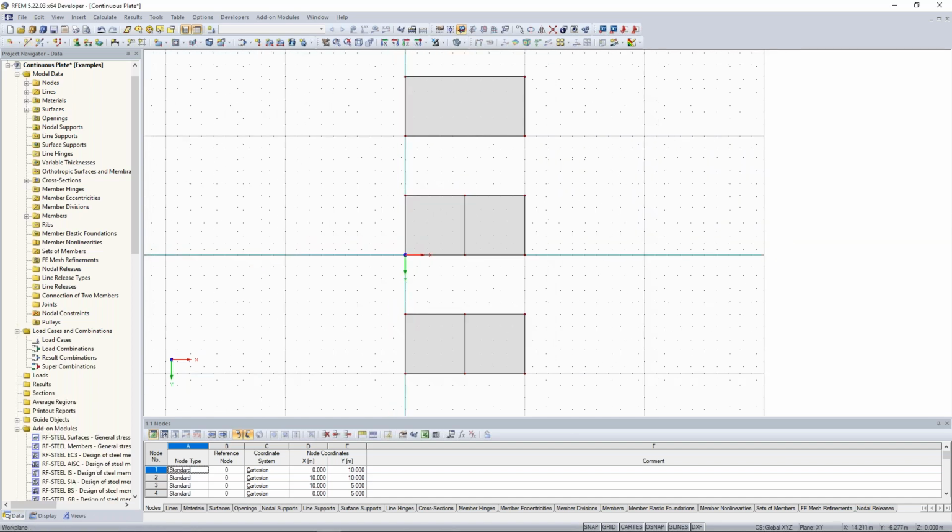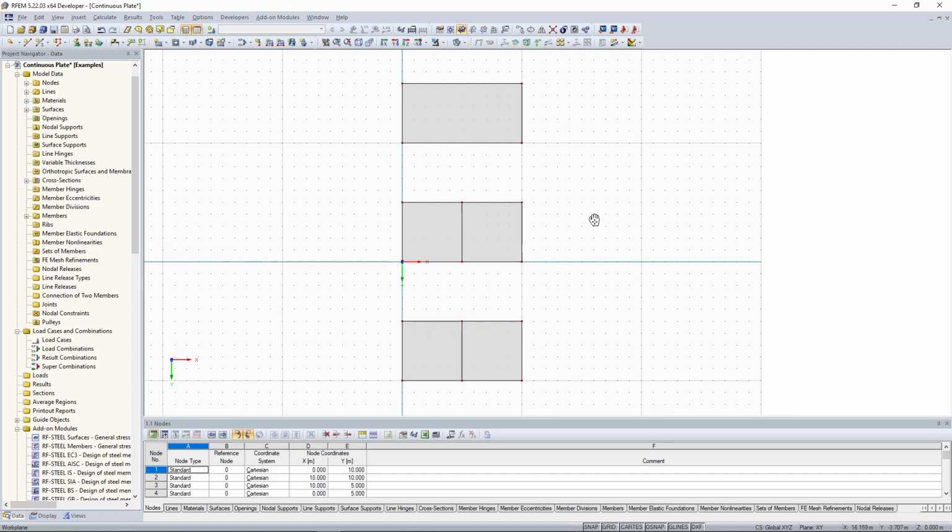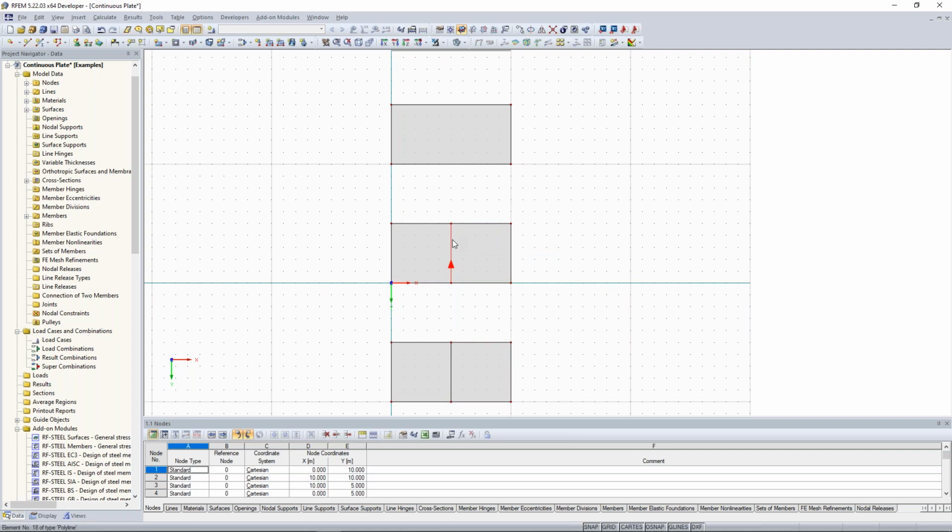Good. Now, a very important workflow in RFEM is to copy something via drag and drop. This is very important to know. It's one of my best tips to you. Just click on one of these lines, and now with the pressed Ctrl key and the pressed left mouse click, you can easily drag and drop something. And when you want to leave it, just release the left mouse click.